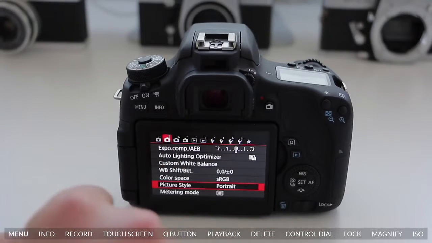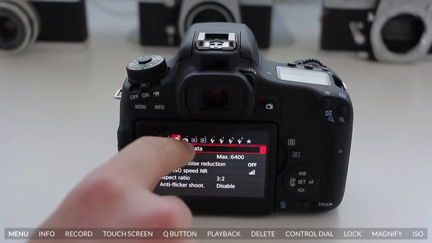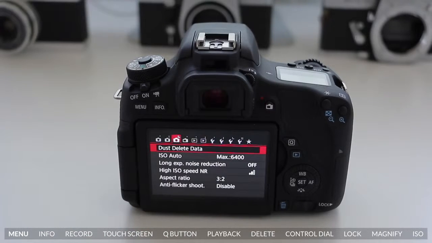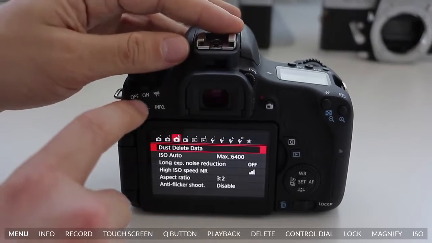There's lots of different settings that you can change. You can change the picture style so you can see how saturated it's going to be, or if you want it in black and white, you can go there. And then of course you can do other things like format your camera, which essentially means deleting all the photos off it. So that was the menu button.